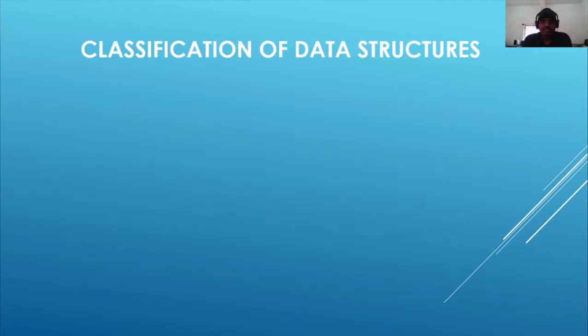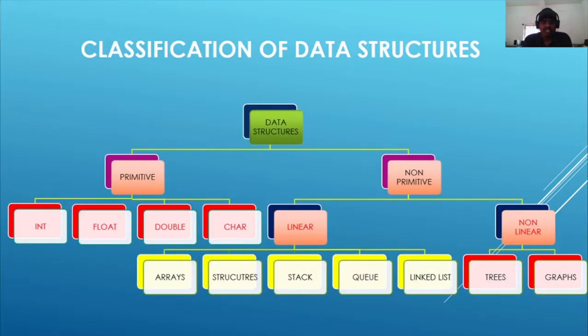Classification of data structures. This is the overall classification of the data structures in detail. Broadly, the data structures are classified into two types: one is primitive data structure, another one is non-primitive data structure. Inside the primitive, the examples are int, float, double, char. These are the examples of primitive data structure.